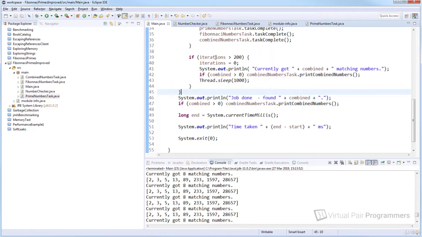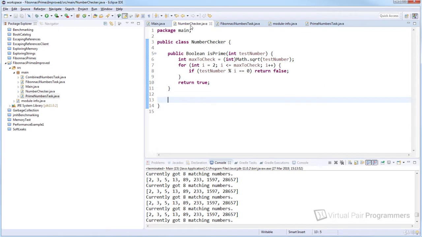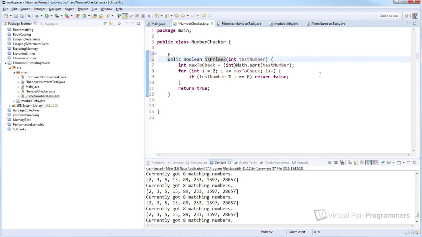Okay, well, I hope you've had a go at doing that. I'm now going to do the walkthrough. So we'll start in the number checker class, and I want to get both versions of my isPrime method. The version we've got here was the newer isPrime2. Let's recreate isPrime1 as well.